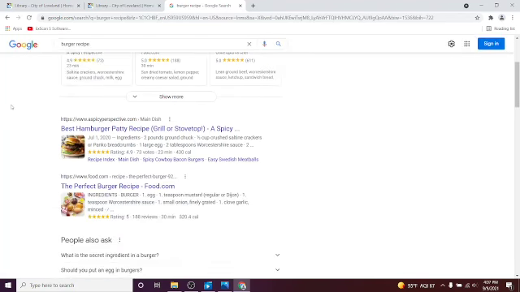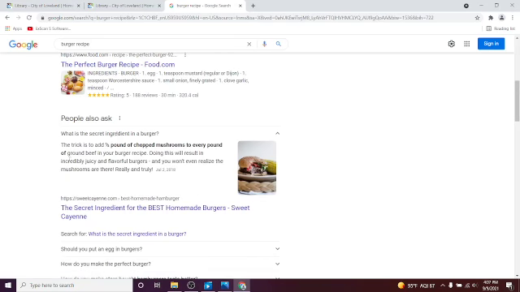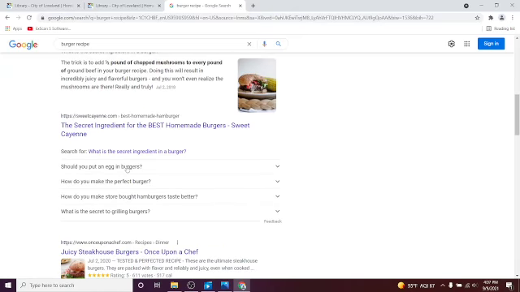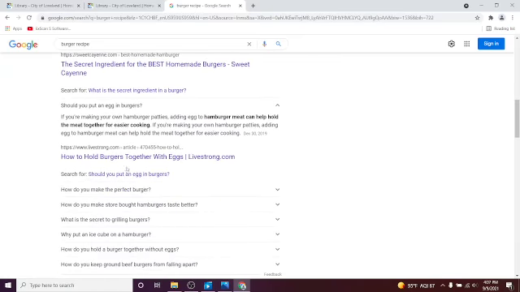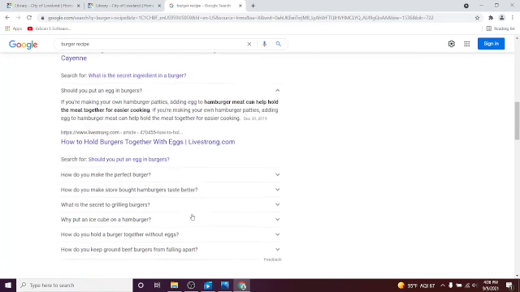And here's something in the middle that says people also ask. So these are like little quick references. So what's the secret ingredient in a burger? And it's going to be all these different things, and it's going to keep asking you different things. Should I put an egg in a burger? How do you make a perfect burger? All of these things tend to be something that a lot of people search, and they're quick. They show you just a little snippet.